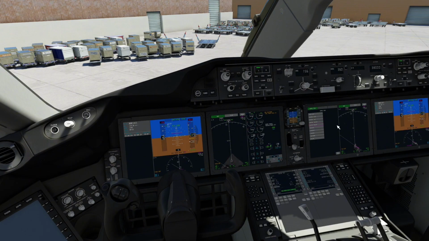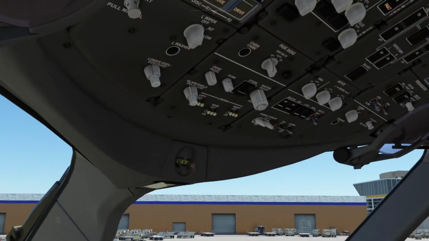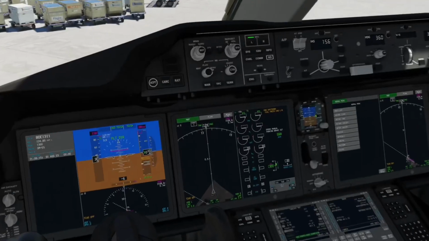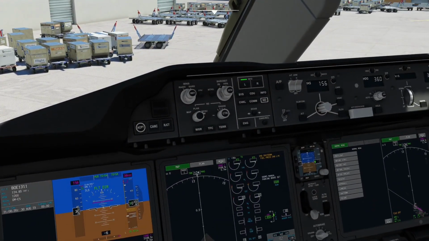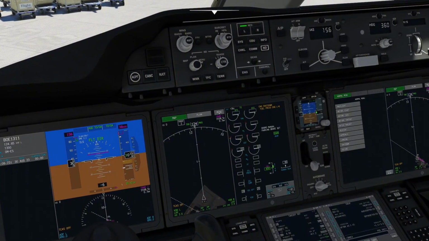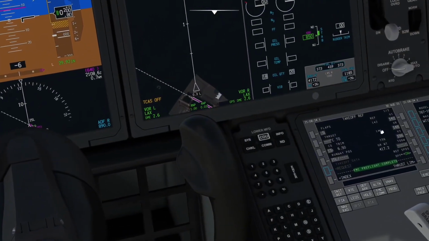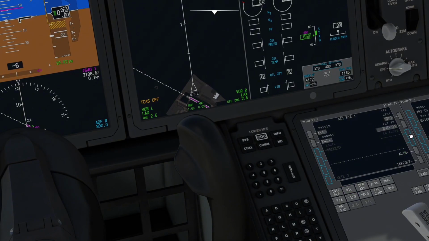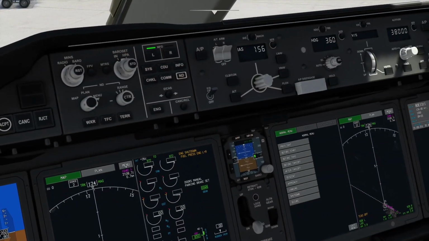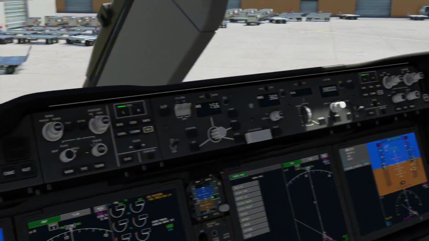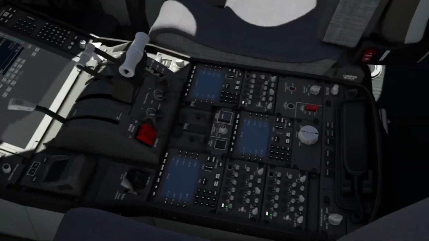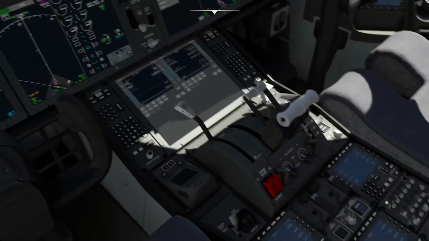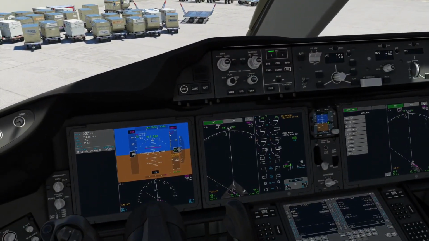So luckily, since the 787 has some good technology, we can see the airport other than looking at a chart and trying to find our taxiway. So it looks like 25 right, I believe. 25 left for takeoff is right behind us. So yeah, now we are going to go outside and check if there's anything wrong with the plane or any leaks or anything. So yeah, I'll see you guys outside.